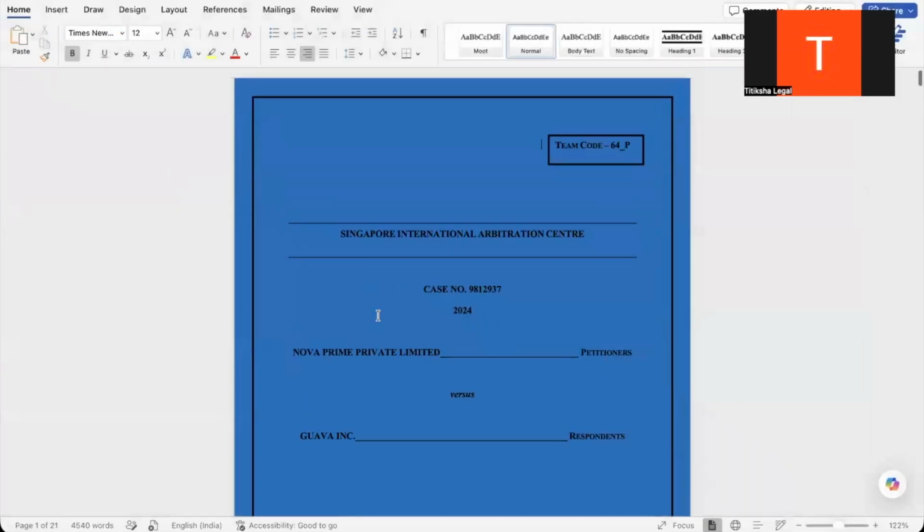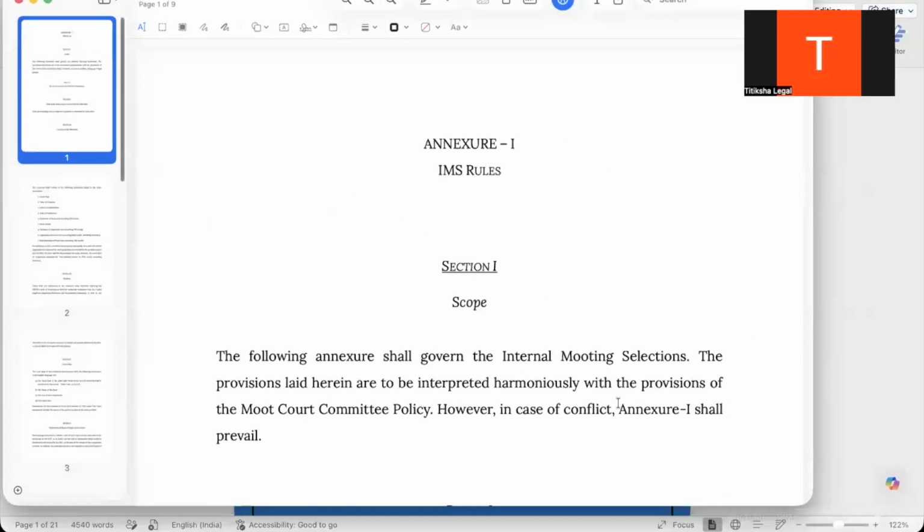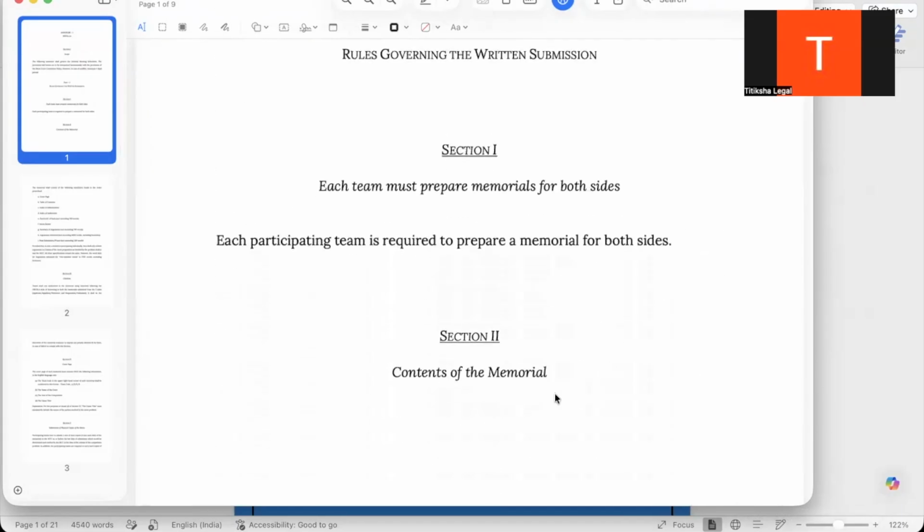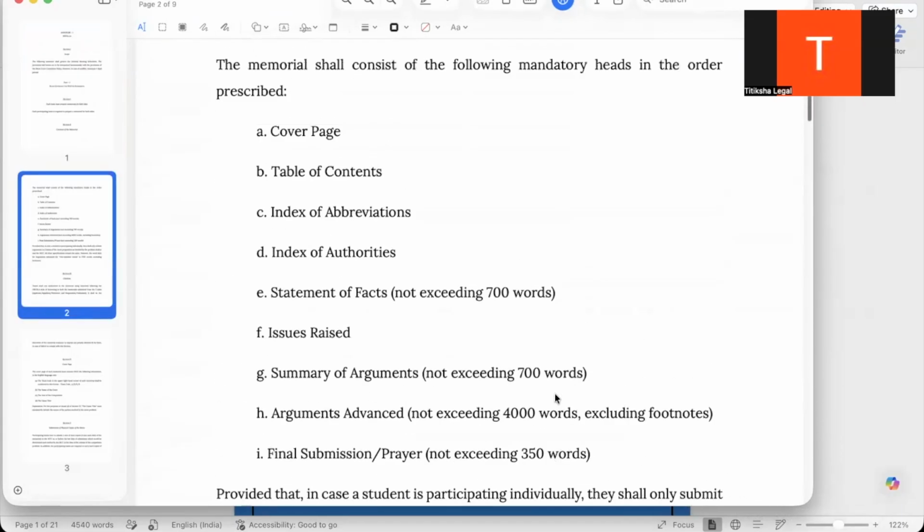Having said that, let's just look at the components of the memorial. So this is the cover page. In any moot competition, you will have a set of guidelines which will be given. For example, I'll just show you my college guidelines for this specific moot I did. This will depend on the moot you're doing. So just don't blindly follow these guidelines for any moot. Just check.